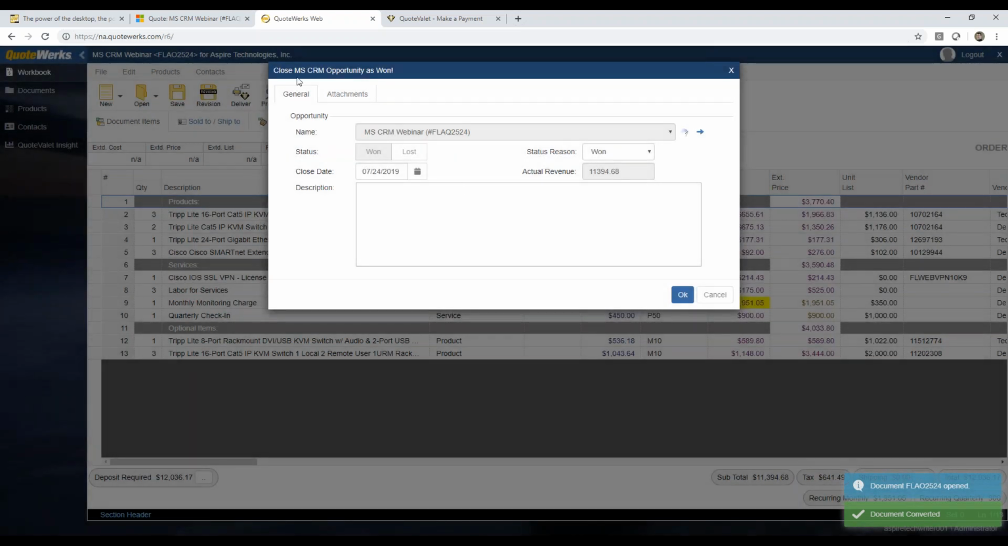And then this will prompt you to close the MS CRM opportunity as won. Same thing works if the opportunity is not won. If the customer decides they're not going to move forward and you do a File, Convert to Loss instead of File, Convert to Order, the same window will open up, but instead of having won selected, it'll say loss.